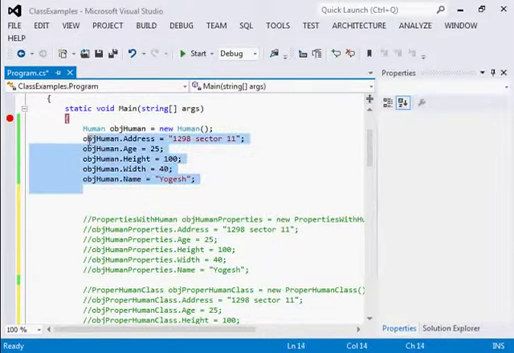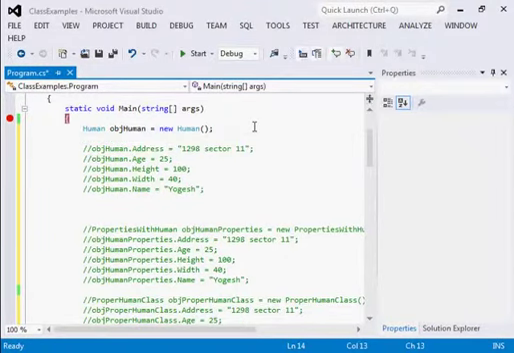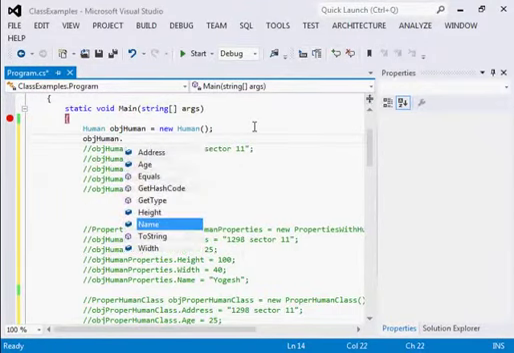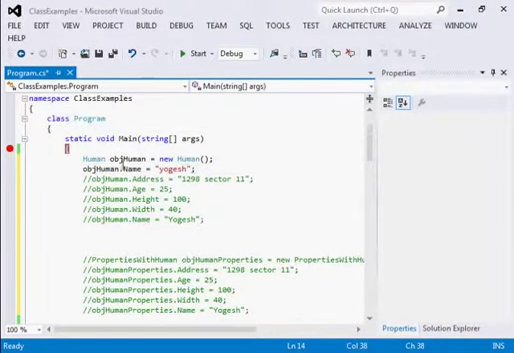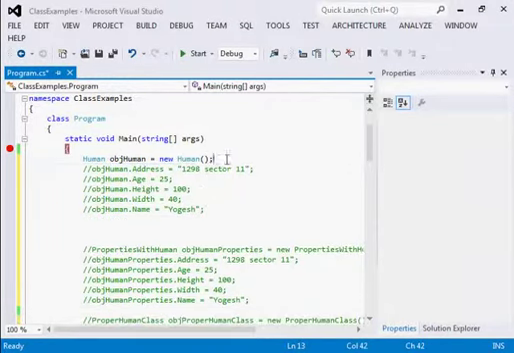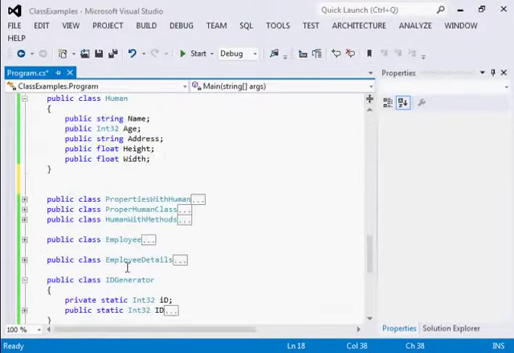But for now, if I just comment this one out, all the properties which I declared within the class will be available for me to input values into. So now I can create an object and assign a name to it, an address, height, width, and so on. All the properties to which I can assign some value are defined in this class.